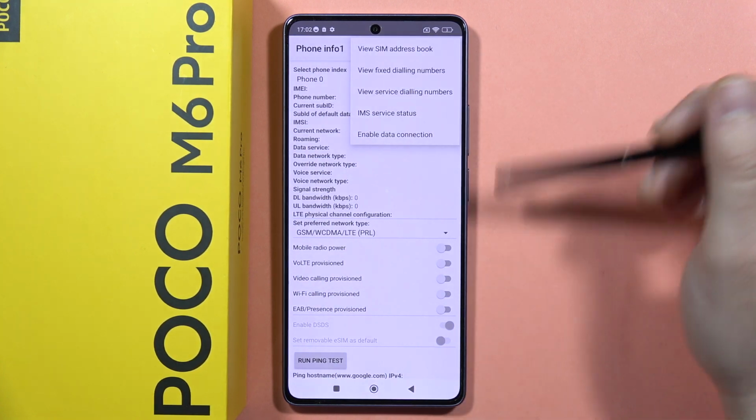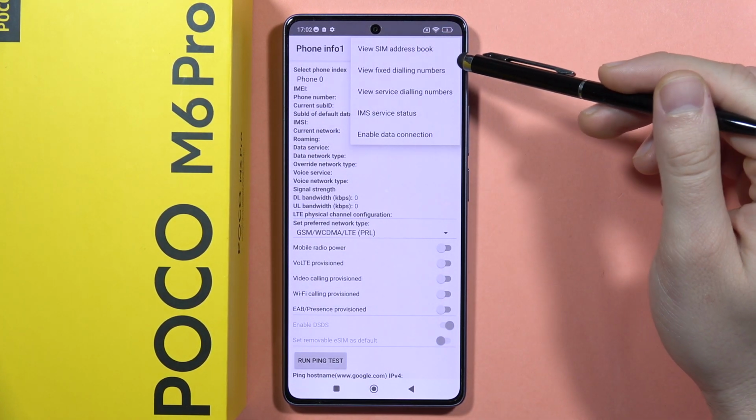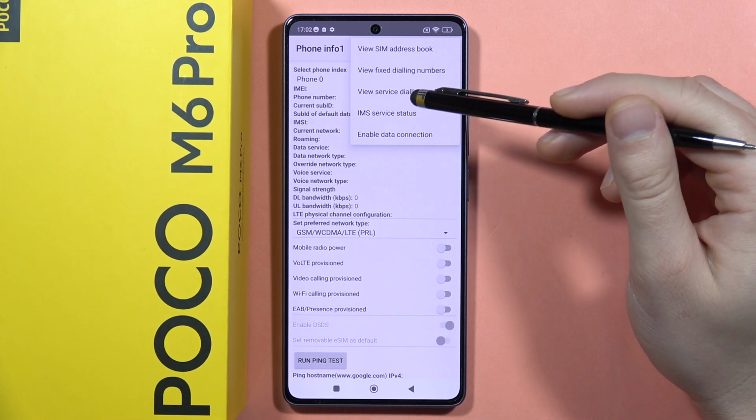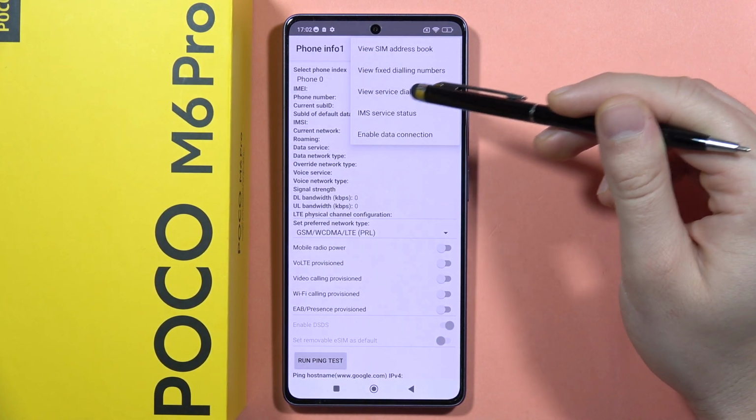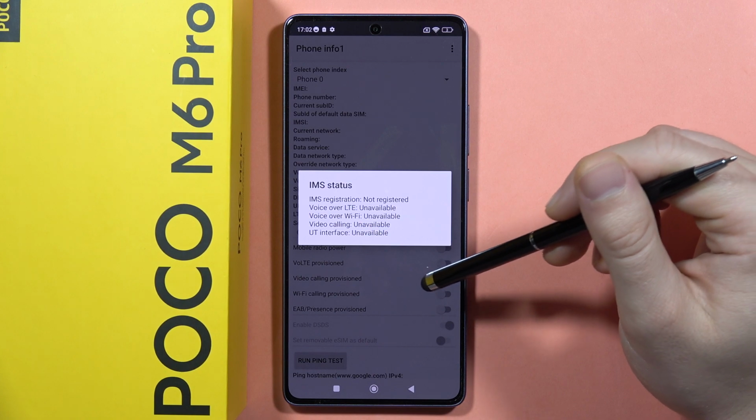We can also click on the right upper corner and view SIM address book, view fixed dialing numbers, enable data connection, or IMS service status. So as you can see, that's how it looks.